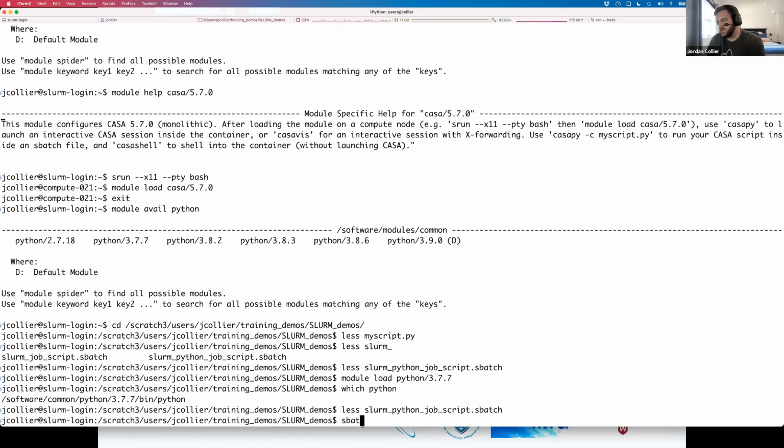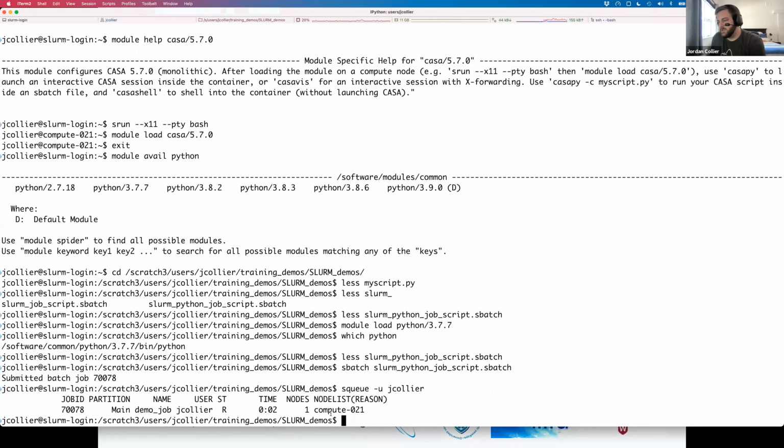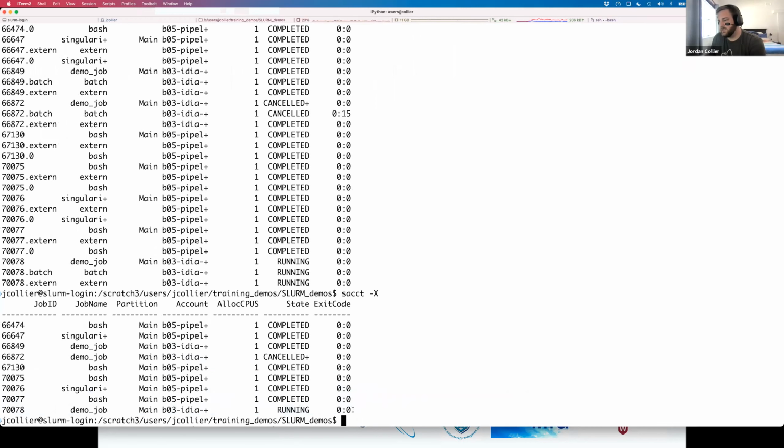So if we go look at that, this is the syntax. I could sbatch slurm python job script. And now if you look at my user, I'm now in the queue. I could choose to cancel that if I wanted, scancel and then the job ID. I'm not going to do that right now. And then you can see sacct is reporting this as running. You may even like sacct with option -X, which I'll show in the advanced section. That does a single line per job.